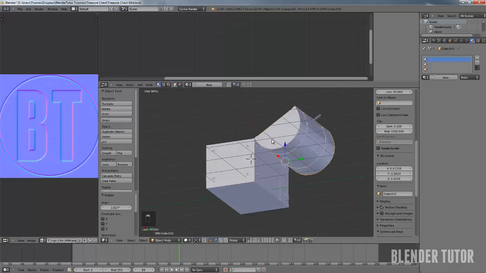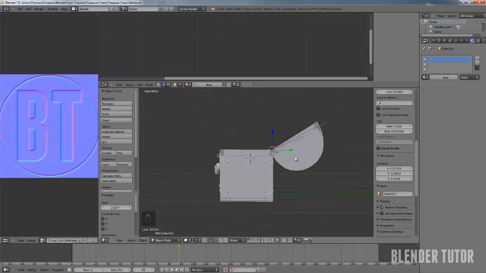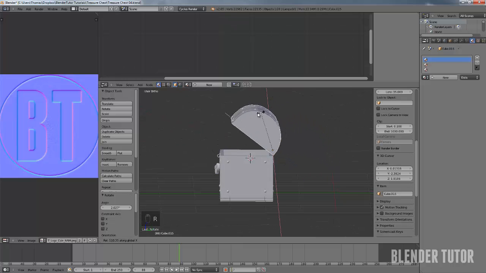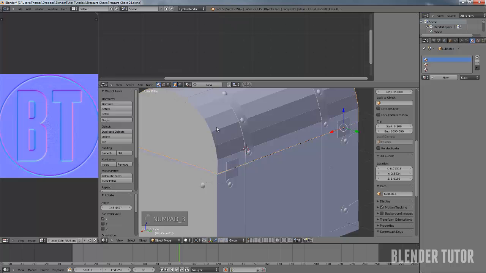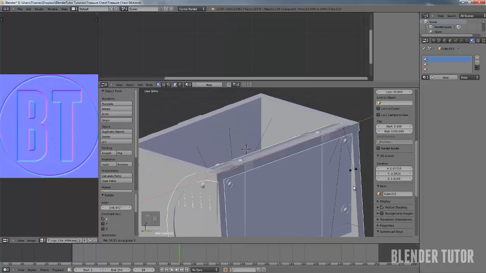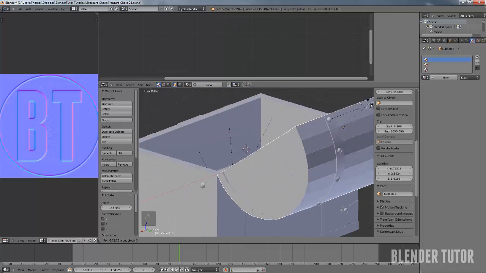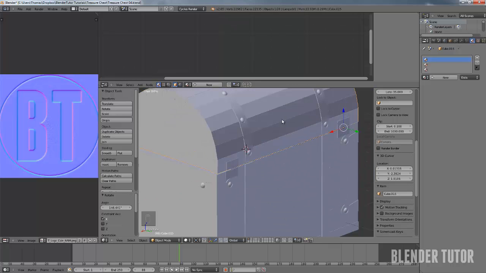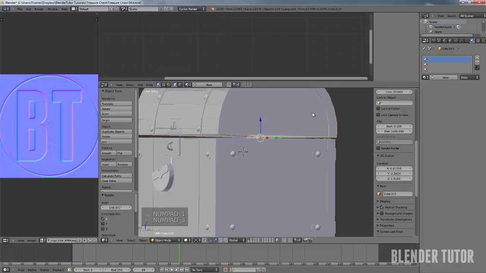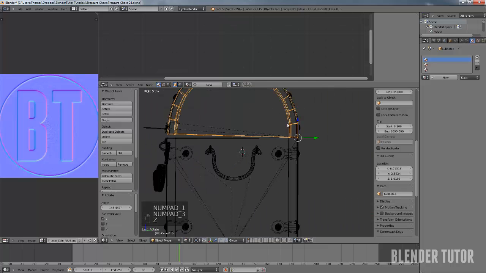And then if you take this top part, you could actually just hit RX and close it like that. It actually even has hinges on the back that open and close. I didn't actually create an armature for this or anything since it wasn't going to be animated, but I suppose you could if you wanted to. So let's just close that almost all the way.